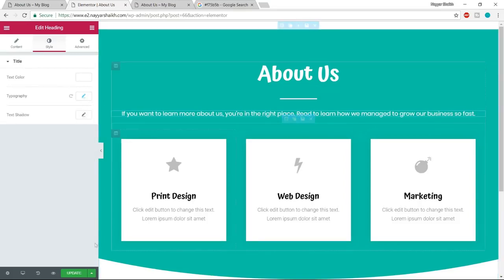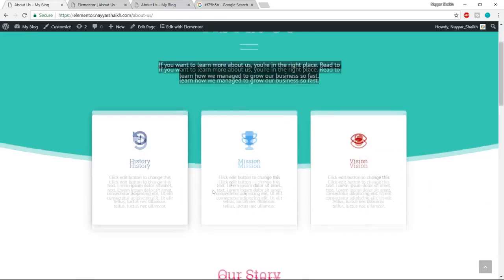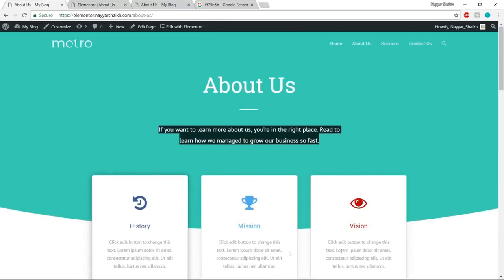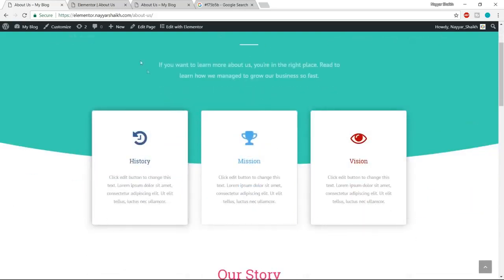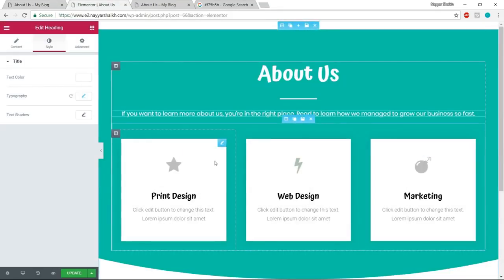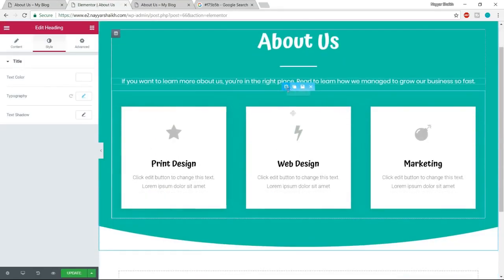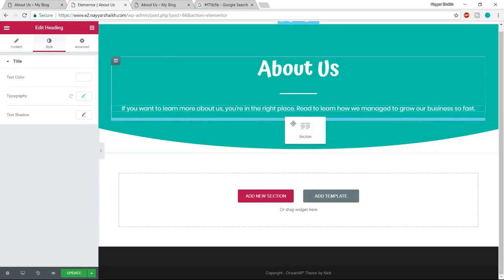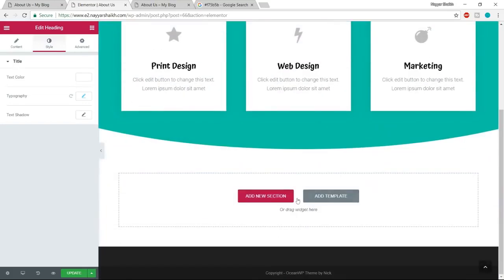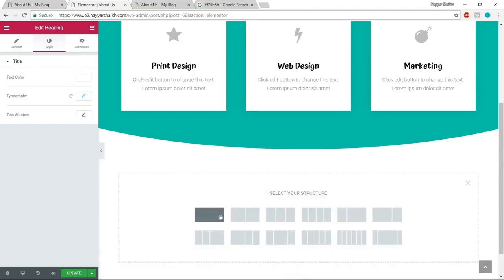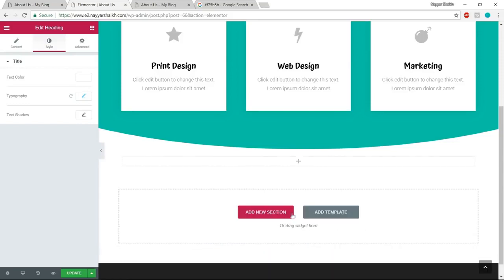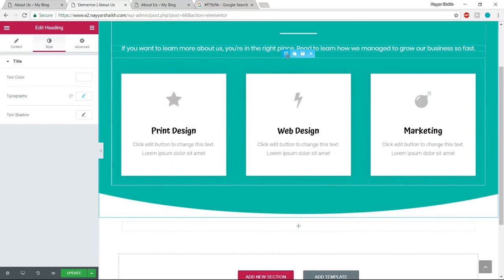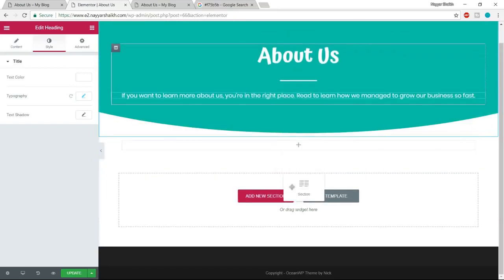So we have something like this. Now if you see one thing, these three different sections are not over here. It is half on this and half at the bottom. So let's see how to do that. For that, we'll have to remove this thing from here and put it in a new column. So first what we'll do is we'll click on this button which says add a new section and select the first one, single column, and now drag this thing over here.